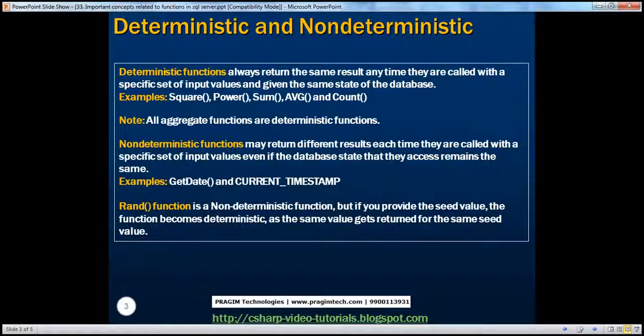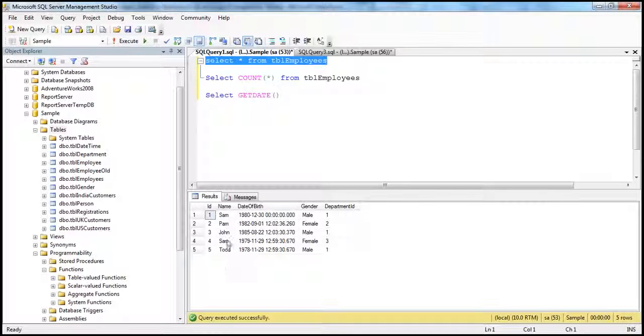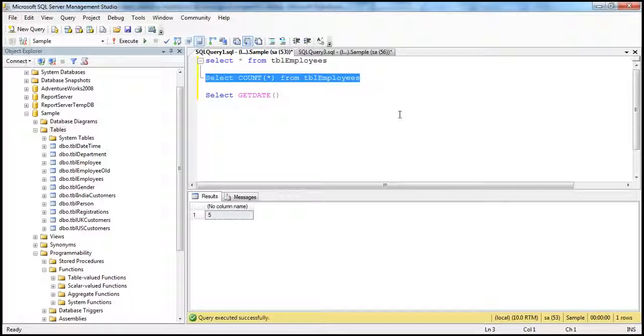Now, what are deterministic and non-deterministic functions and what are the differences between them? This is a very commonly asked interview question as well. Let's understand these with an example. If you look at this employees table, I've got 5 rows in this table. When I execute select count of star from tblEmployees, the count function returns the total number of records in the table employees. There are 5 records, so the function returns 5.